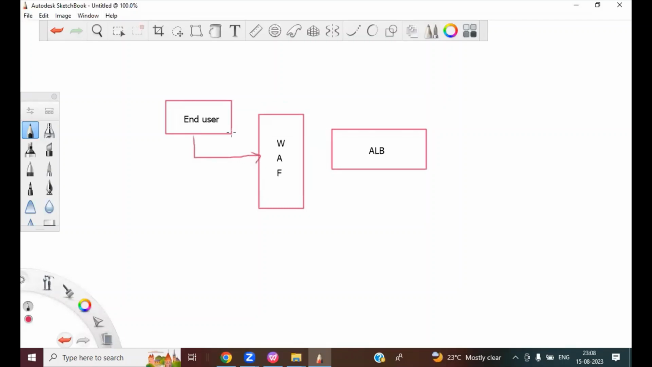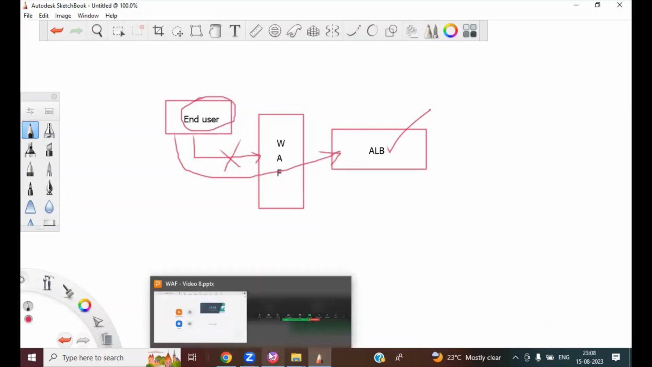So when the WAF sees that the source IP address of this end user is in the block list, it is going to reject the request. However, if this source IP address is in the allowed list, then it will forward the request to the application load balancer, so that the end user will be able to access the web application via the application load balancer. Whenever it blocks the request, it is going to give you a 403 error message. So this is what we are going to see. Now let me go back to my slide.